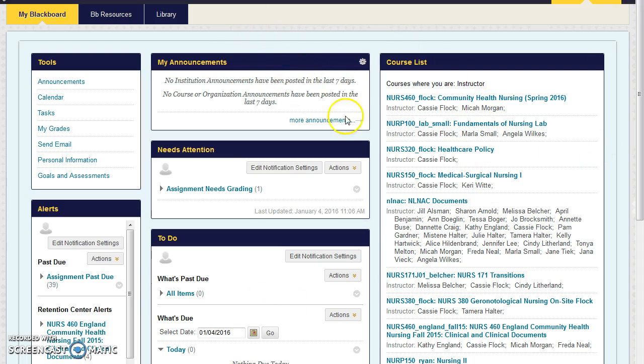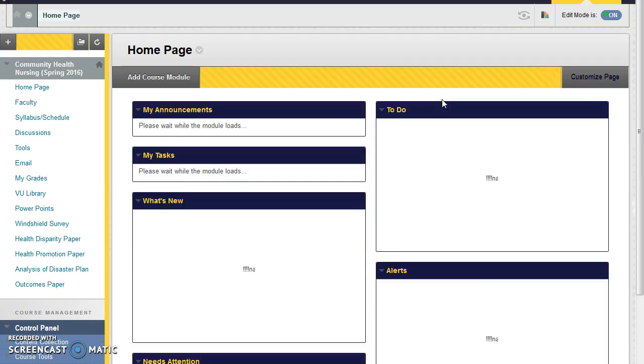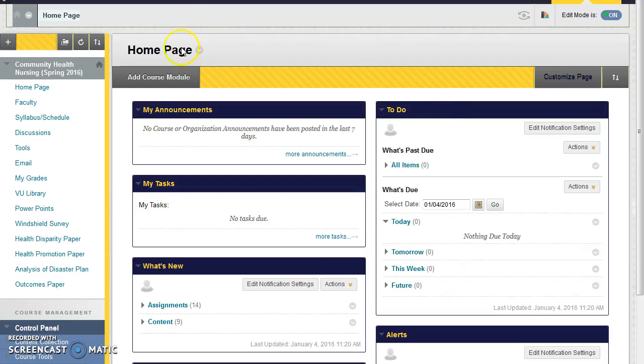So first you'll see here is the Blackboard website. You'll click to the Community Health and Nursing site. And here from the site, you'll see on the left-hand side your tabs. You'll see your home page, syllabus and schedule. That's where you can find the schedule and the syllabus for this course. Also, all the discussion boards will be placed under the discussion tab.